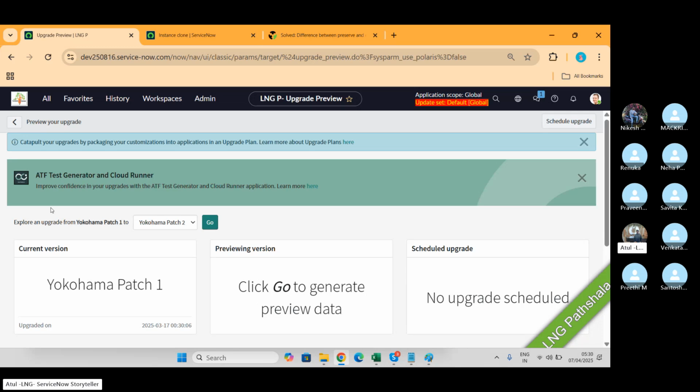In the same manner, ServiceNow released a feature called the preview upgrade. Before you do the actual upgrade, you can check the preview: if I upgrade my system, how much time it will take, what problems it will bring. So upgrade preview is like a mock test, which is similar to the final test, but not the final test.